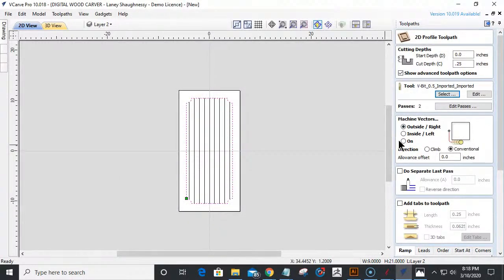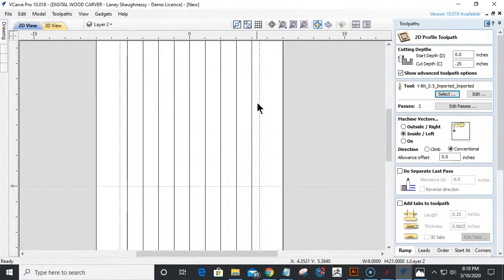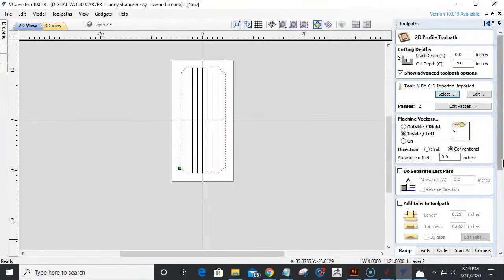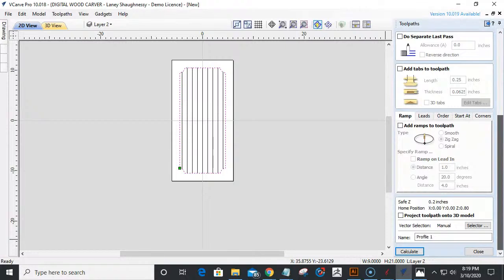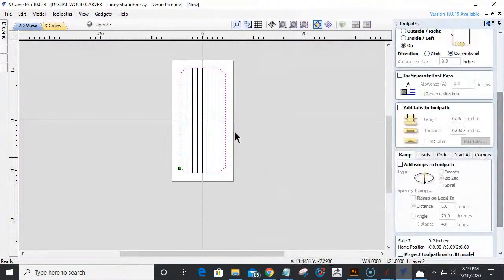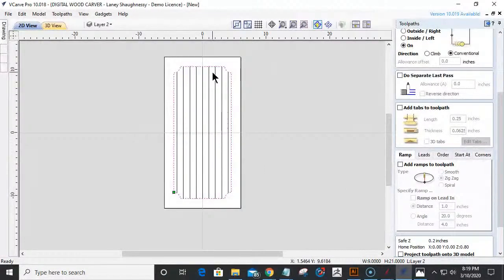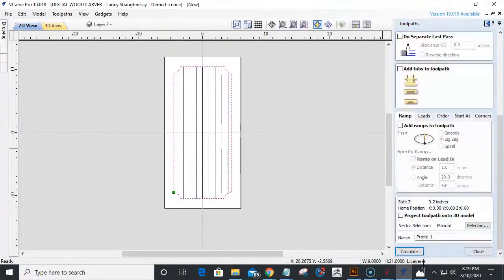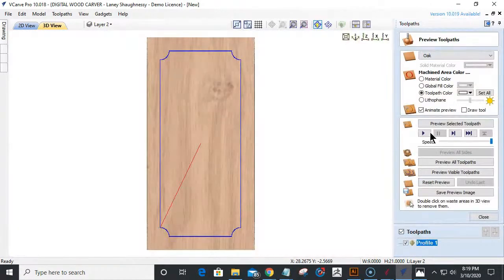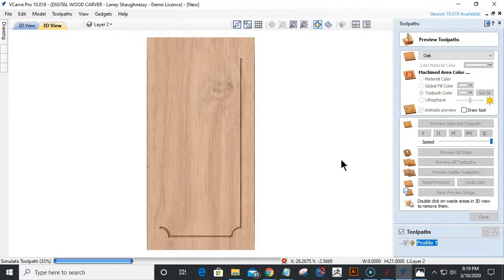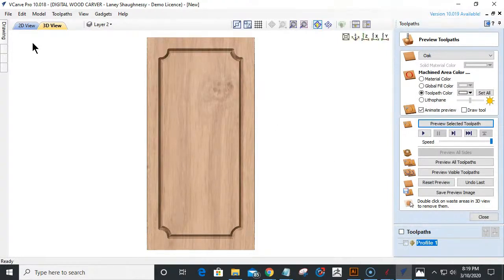And I want on this one, I'm going to go on the inside of the line. So that bit is cutting on the inside of the line here. Am I going to go inside of the line? Let's go on the line. Let me think. Yeah, on the line. Let's calculate that out. Okay, that's going to create that profile there.